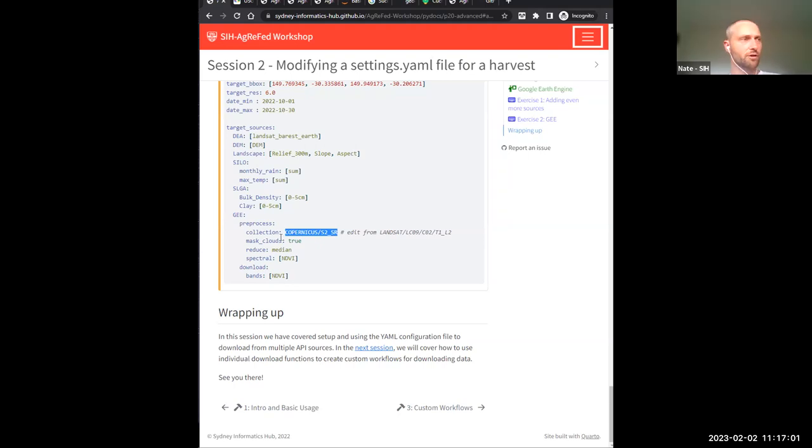Yes, so basically you can only have one collection from Google Earth Engine at a time per harvest. Is that in summary, Genoa? For now, yeah.